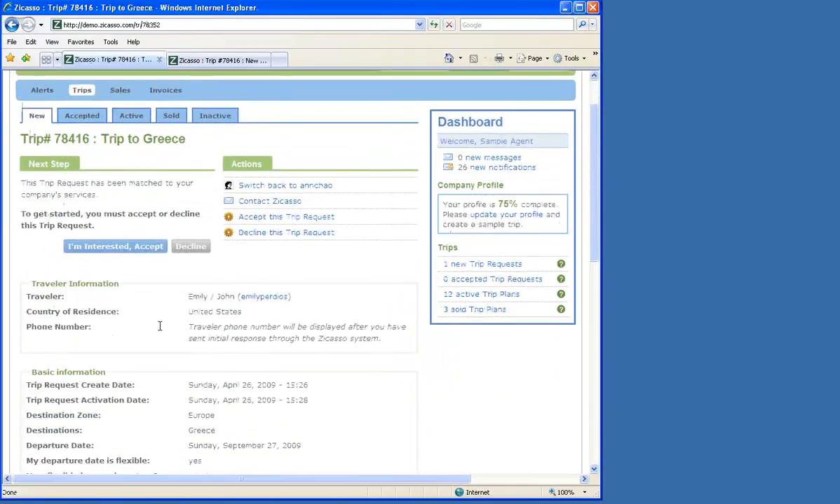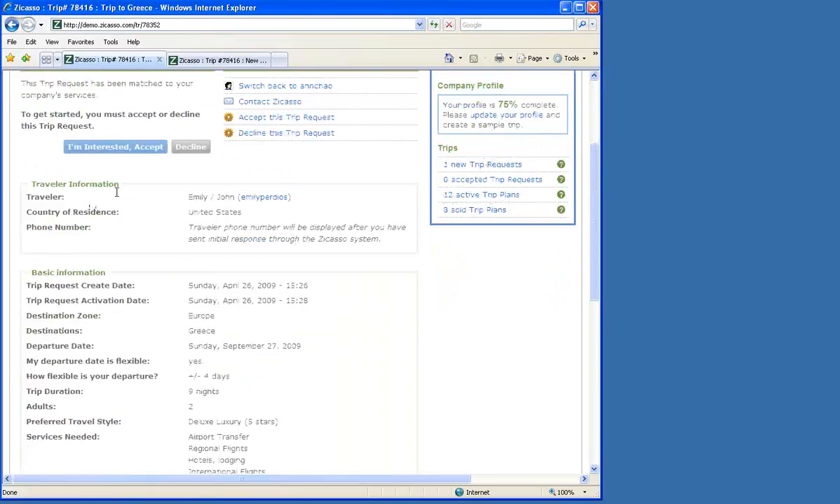I'll take you through the sections. Traveler information includes the name of the traveler, the country of residence, and the phone number. If there is a phone number that the traveler provides, then before you've accepted the trip, we actually tell you that the phone number is available, but we will only show it after the initial response. This is to protect Zocaso and the traveler in case you decide not to accept the trip.